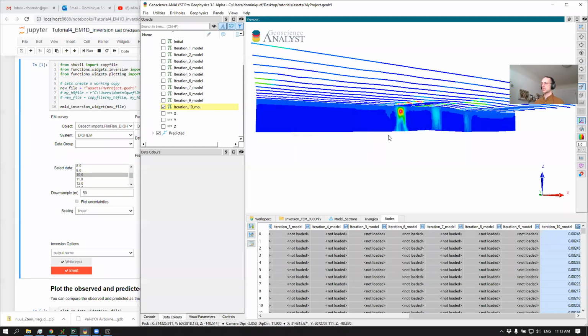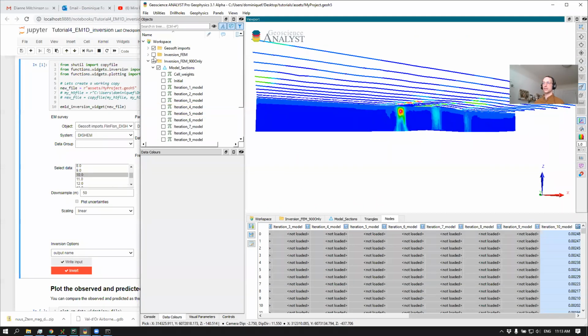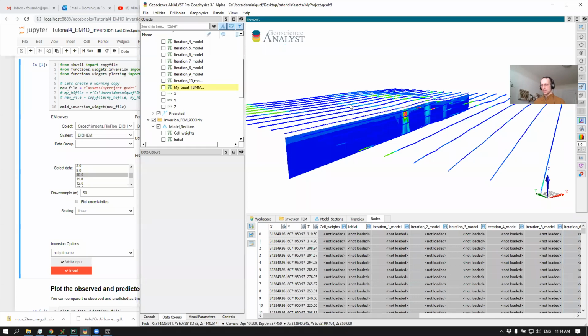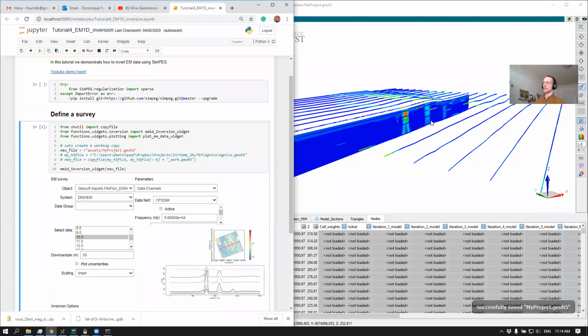Okay, so this is great. So what I will do here is I'm just going to rename this model, and I'll call it my best FEM model. Okay. So I'm going to save this like this. And now because I changed something in the Analyst project, because we don't have a live link yet, I'm just going to refresh my notebook by reopening the project.